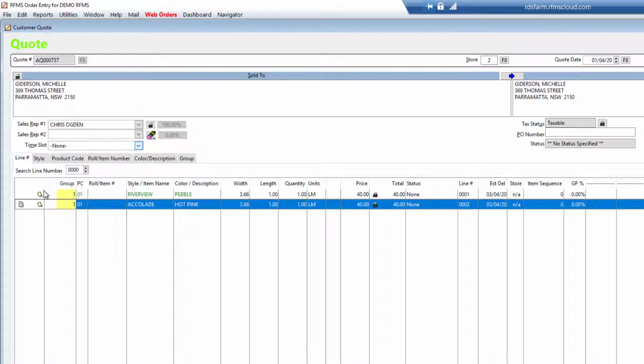So even if you're not doing a sample docket, you can record that a sample has been taken when somebody gets a quote from us.